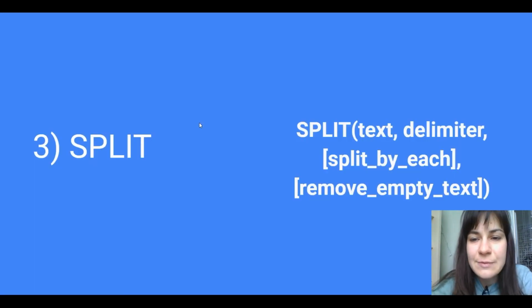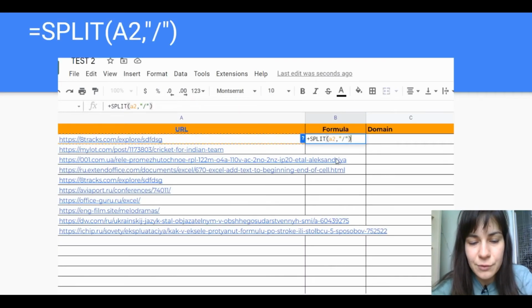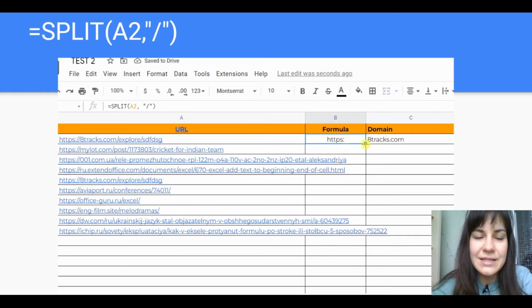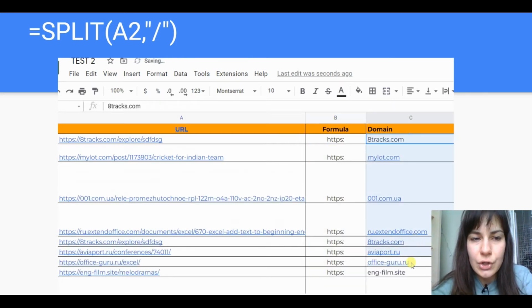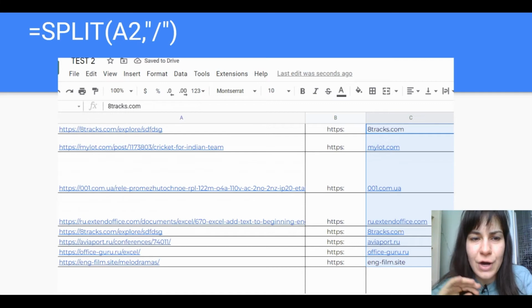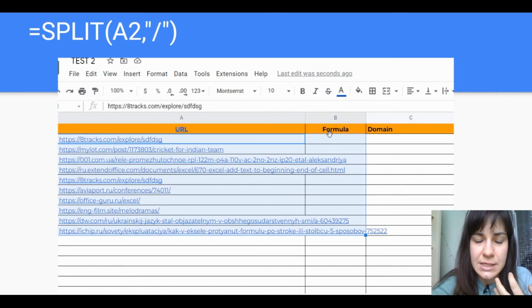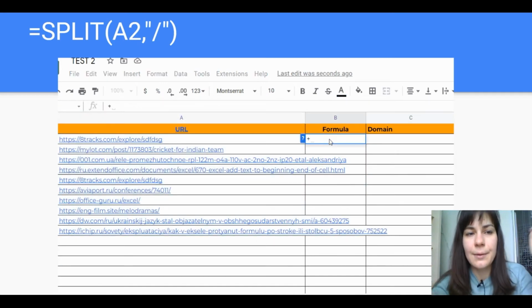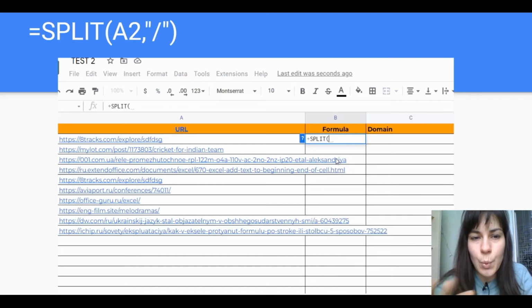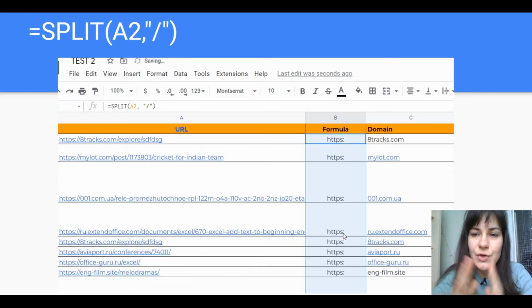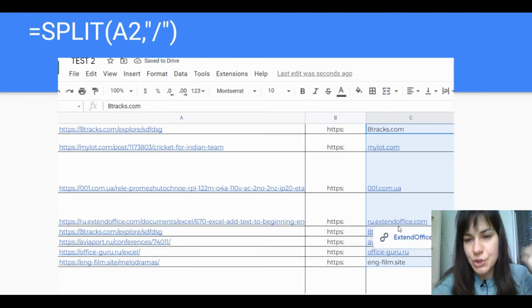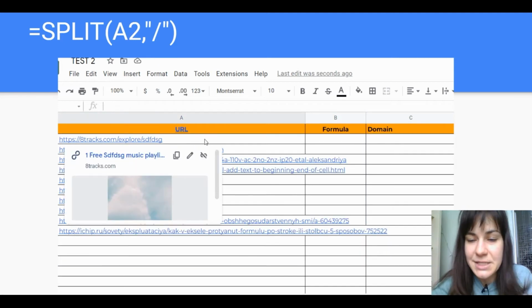So the third formula is split, and it is a really simple formula. For example, you have a list of URLs from some bad sites. You don't want Google to find those backlinks, and you don't want these URLs to link to your site. So you want to disavow them, and you don't want to do a monkey job. That's why you use the split formula and separate different parts of the URL to extract the domain name and put it in a disavow file.